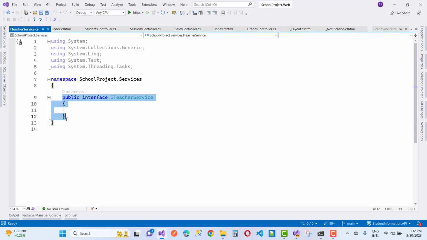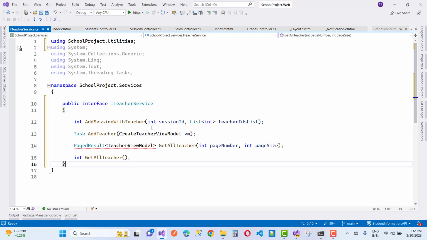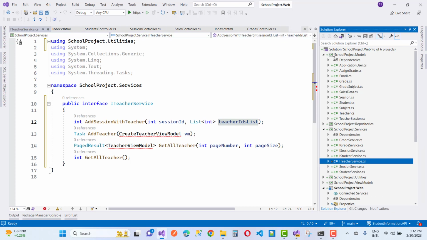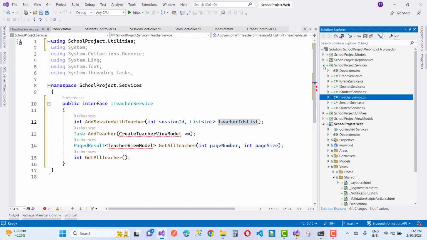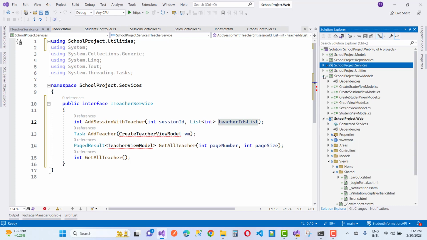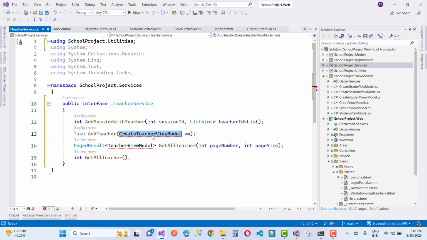First of all, add some services related to the teacher, like add session with the teacher, with their session ID and the number of teachers in the list, and add teacher by creating a teacher view model. The next one is get all teachers by page number and page size. And the next one is get all teachers without any paging information. So first of all, add these models with their constructors, like the create teacher view model and the teacher view model. Okay, so here we have.